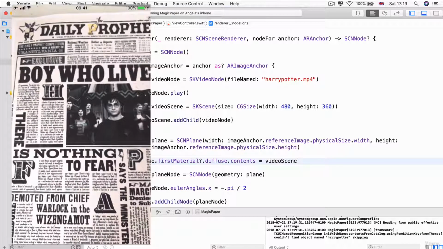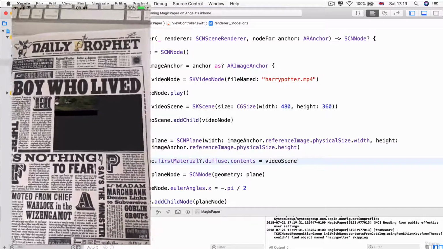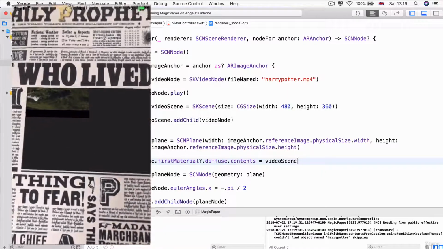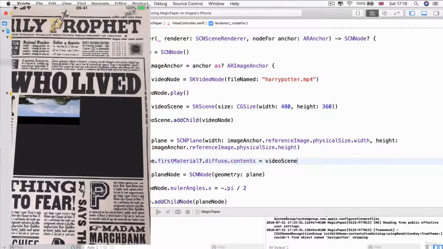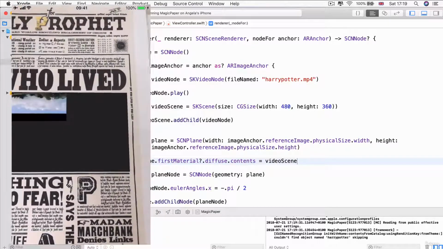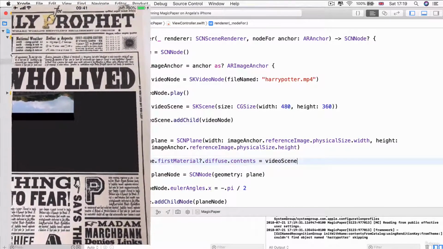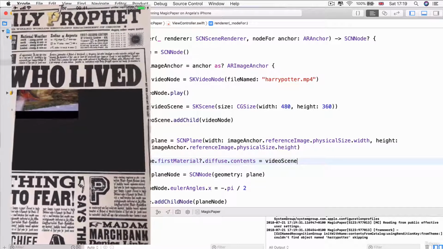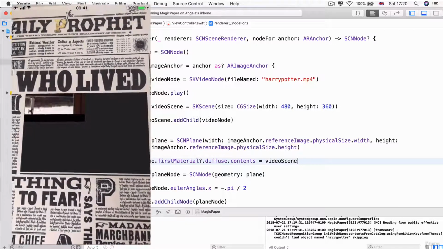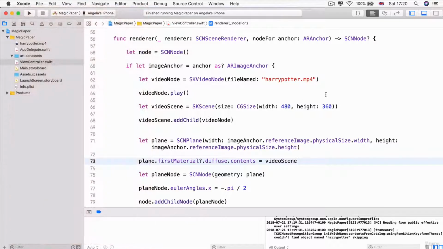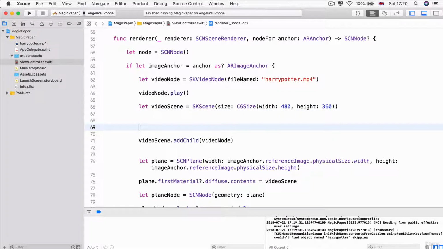So our image is being recognized and our video is playing. But you'll notice that it's only playing one portion of the video and it's not correctly positioned in the middle of our image. So we need to fix that and move it so that it's centered on the image that was recognized. And to do that, we have to change the video node's position.